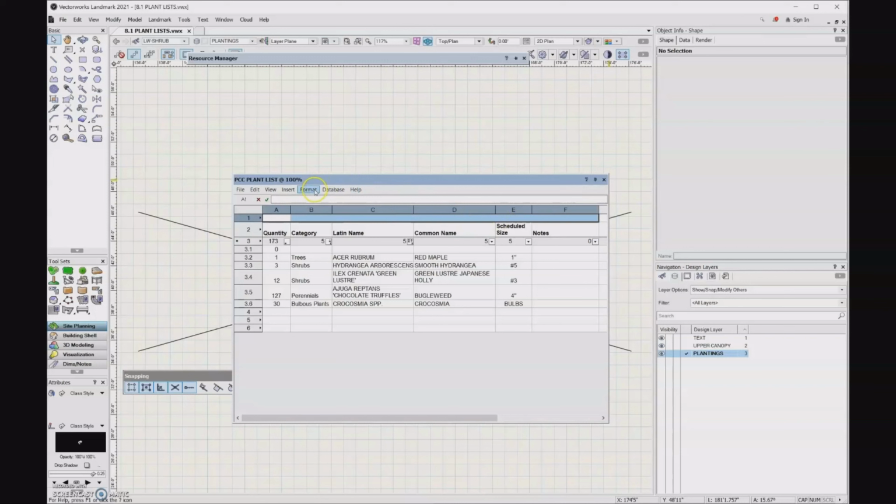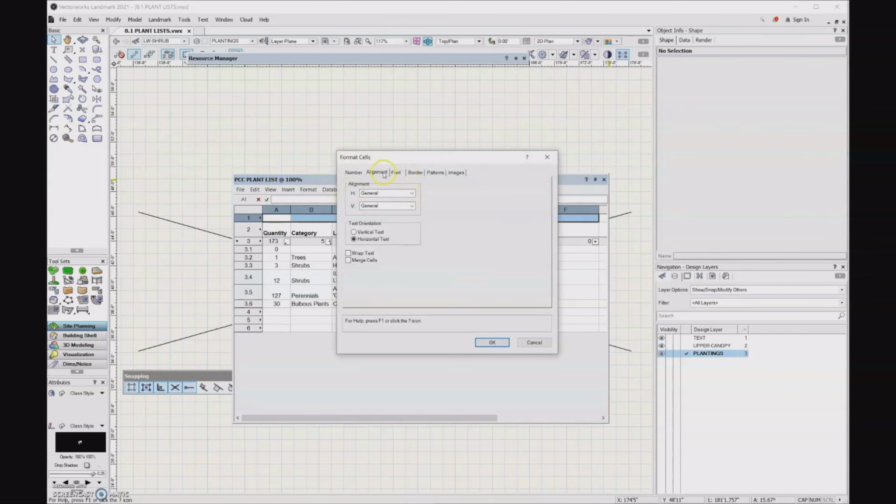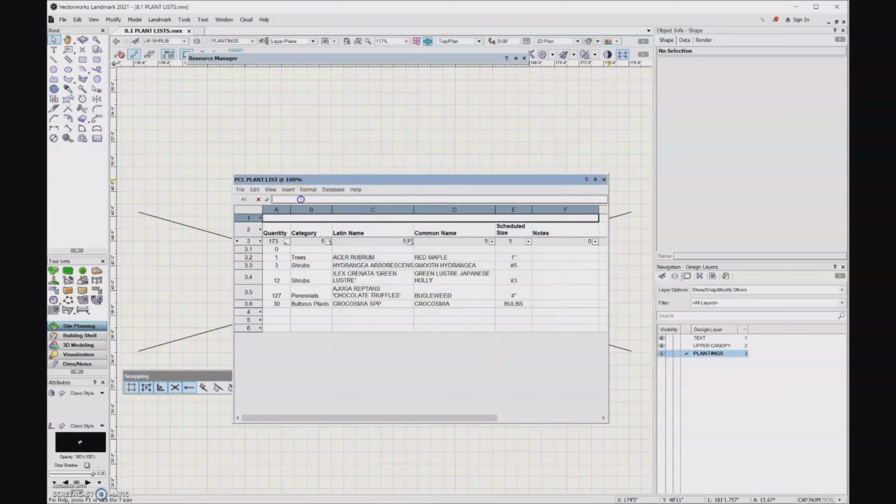And then I'm going to come up to Format Cells. And in this instance, I'm going to go under the Alignment tab and I want to merge those cells together. Click OK, and then I can come up here and I can type in plant list. If you're typing up here in this field, you need to be sure that you check the green check mark right there in order to input that.